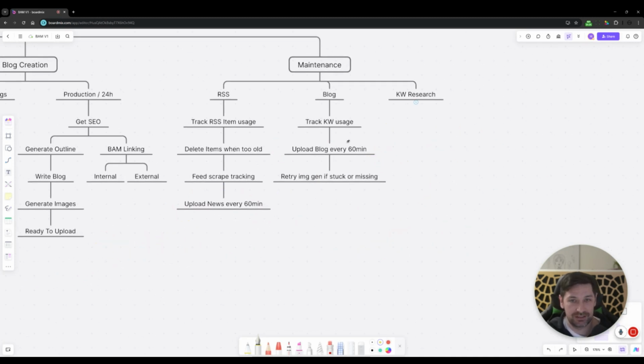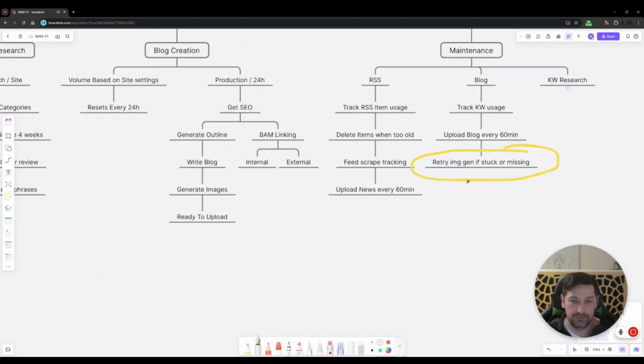Under maintenance for the blog, we also have if images are stuck, it will try and regenerate them. It will also check: did we get stuck? Are we missing images? All that. And it will try to regenerate the images. And this function here actually checks that this is done. So we won't upload anything if any images are missing at all.